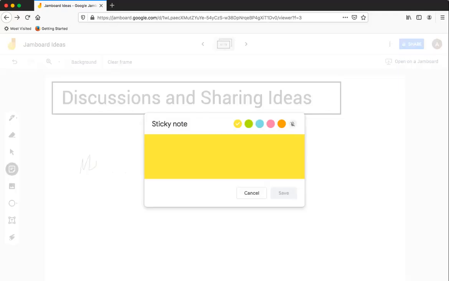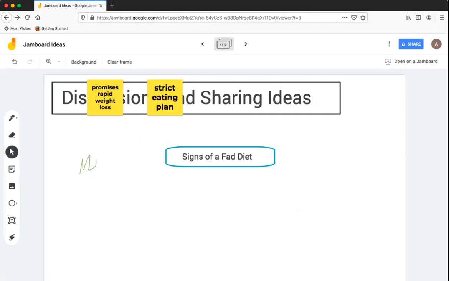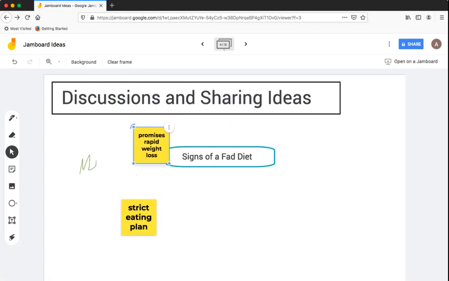So as students share ideas, so signs of a fad diet, promises rapid weight loss, and another idea, strict eating plan. So it will put out these sticky notes that you can move and organize on your board.